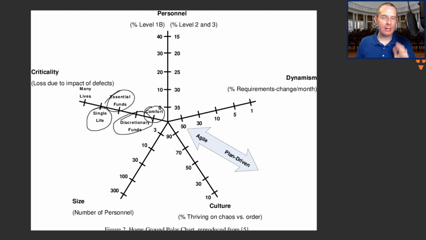So here's an example. No shocker, I'm going to ask you to do polar charts. We're going to do one in a second. It's going to be a guided practice. It's going to be on quiz 1.